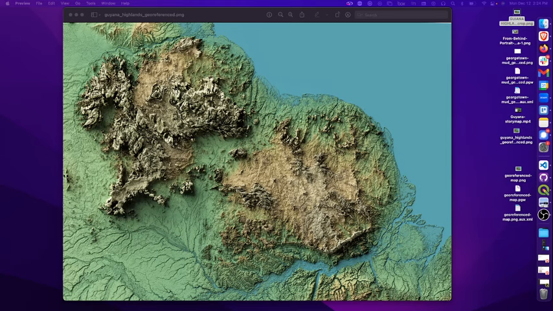I'm going to show you how to get to a PNG with some geospatial data, but you can also get to a GeoTIFF file format if that's what your tool needs.